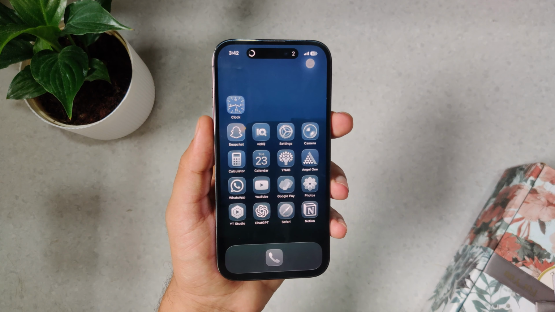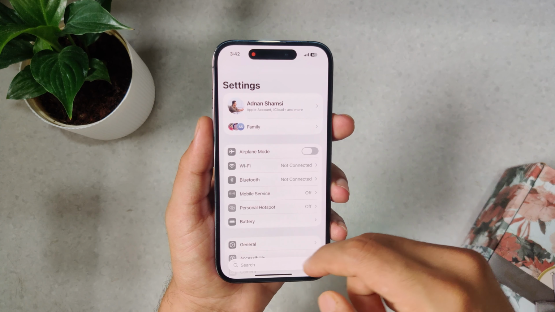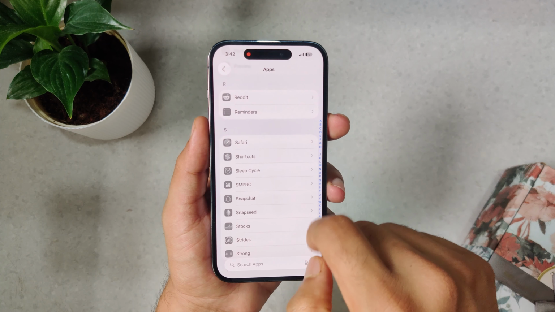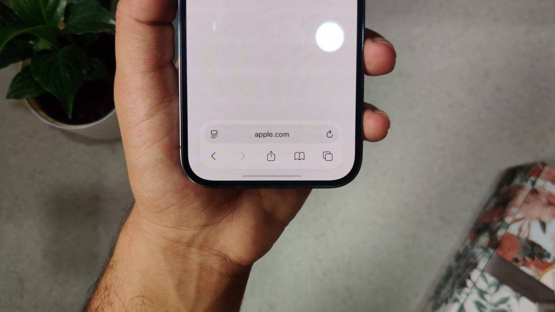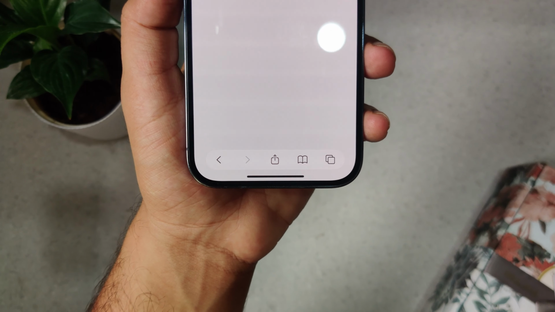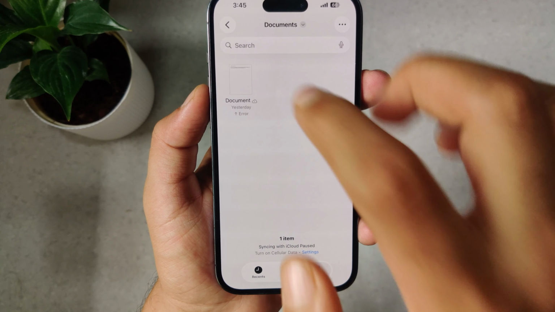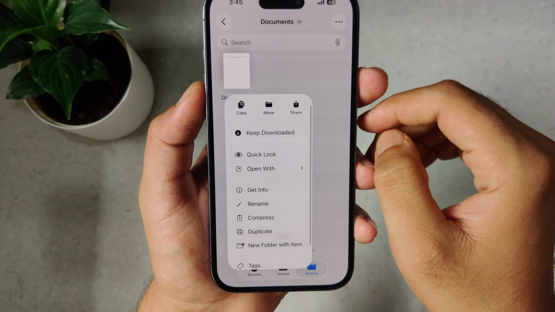Next, you can customize the look of Safari. So go into Settings, then Apps, find Safari, and then scroll down to the Tabs section. And here you have 3 layouts to choose from, and a few other options as well. Check it out.